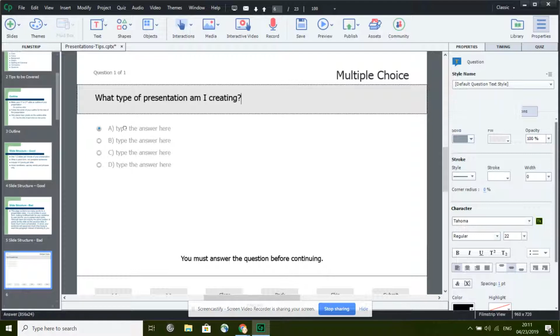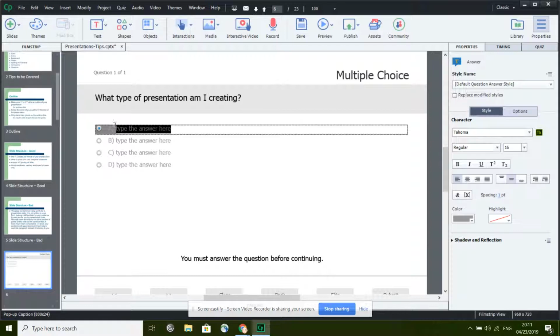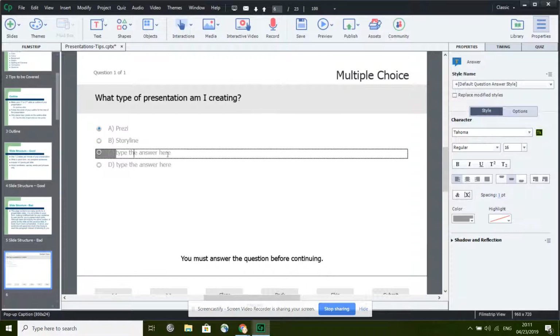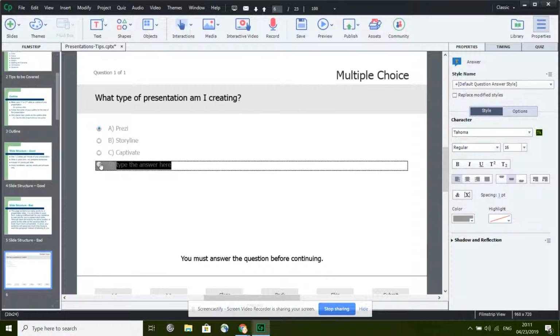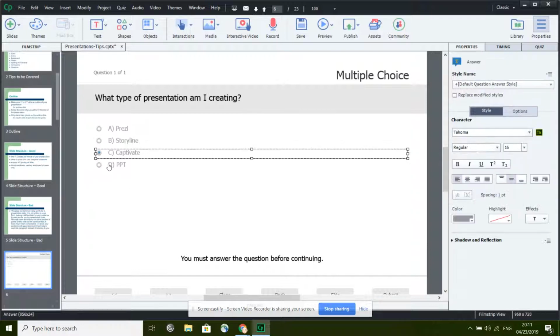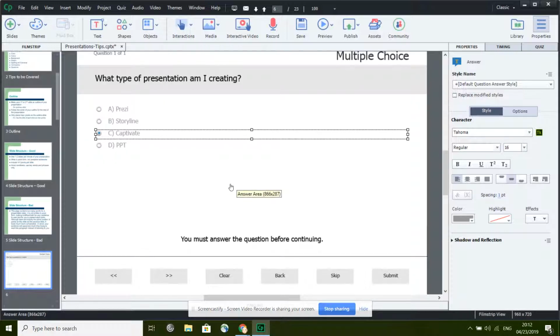So let's give it some options here. Say Prezi, Storyline, Captivate, and PowerPoint. So we know the correct answer is C, Captivate. So we'll want to make sure that radio button is selected. So now we have created that particular quiz question.